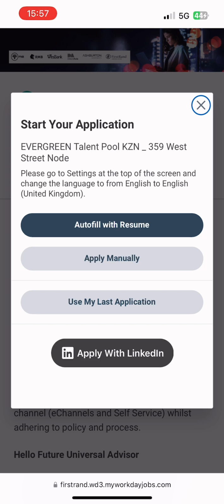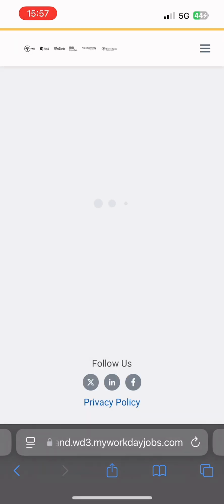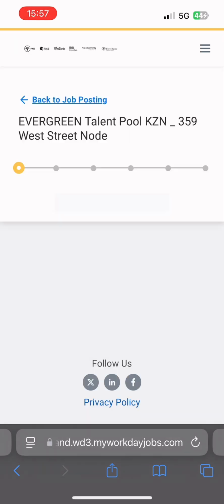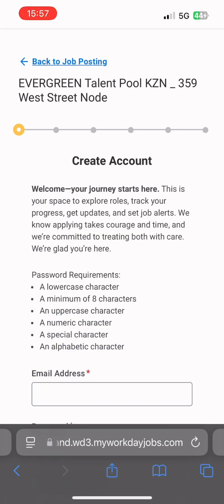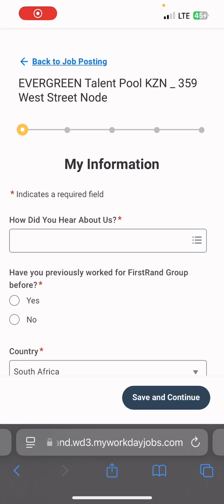I prefer to apply manually so that I have more information that I can personally put for myself rather than using information that I've used for another job application. So after creating an account using your email, we're going to the application itself.